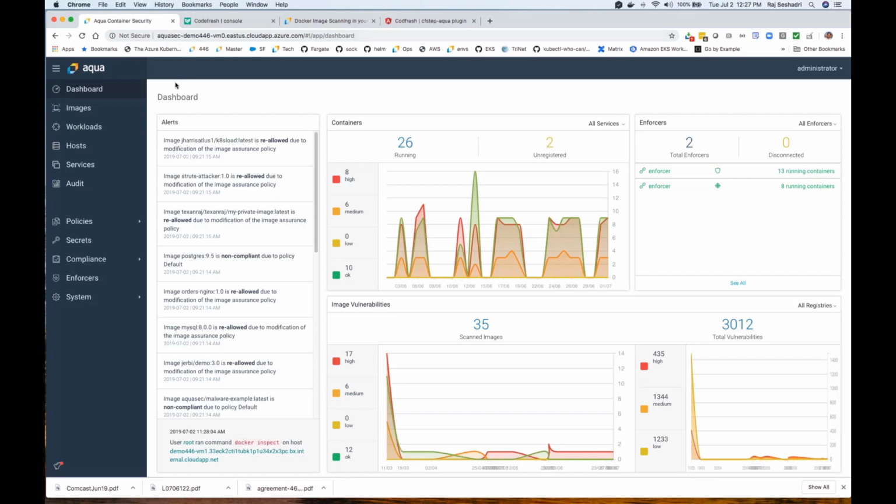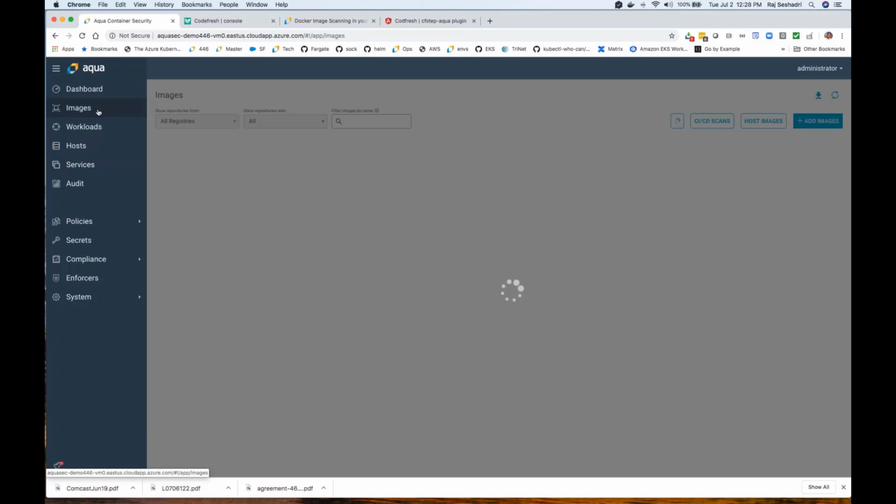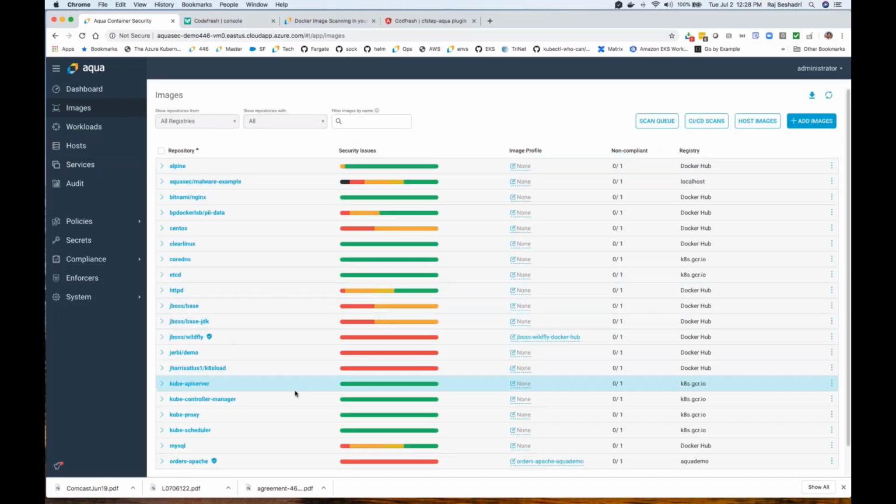So when you log into the Aqua dashboard, you'll see all the alerts that are coming in, the number of containers that are running. In my case, I have a simple two-node Kubernetes cluster here, the number of images that have been scanned, and the total number of vulnerabilities, right? All the scanned images will be coming into Aqua in this area.